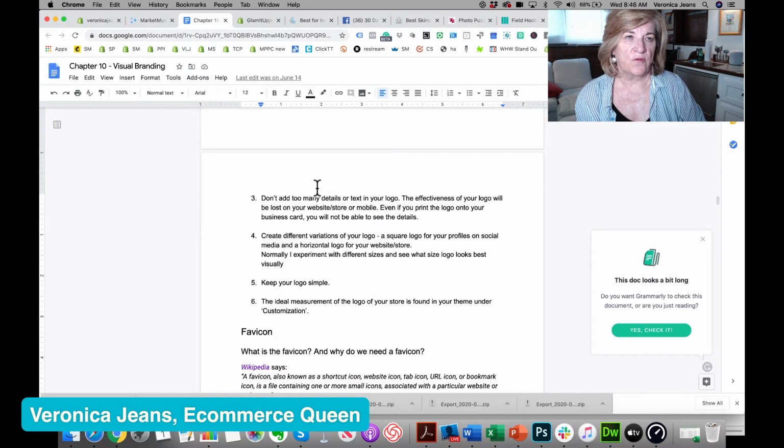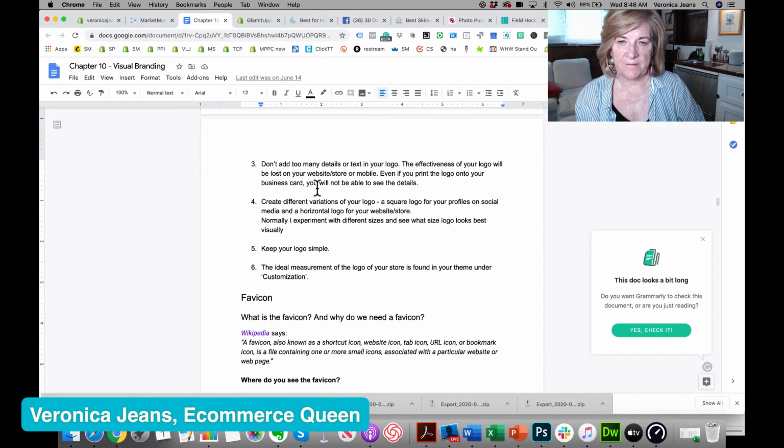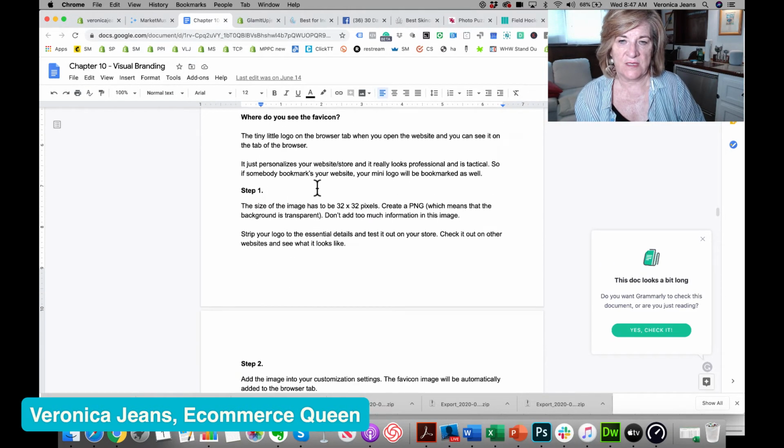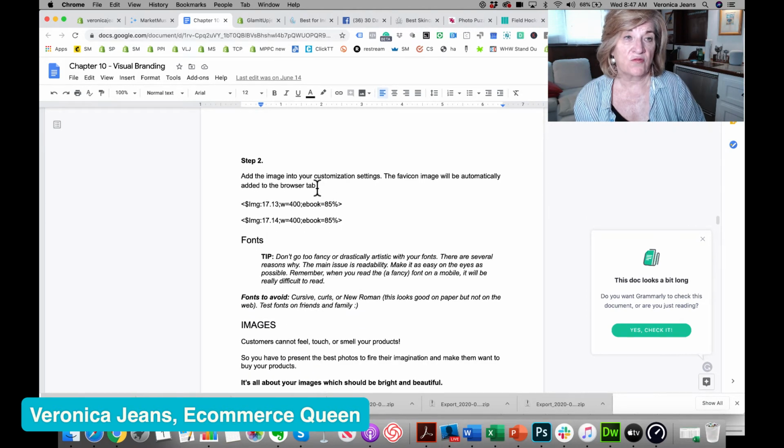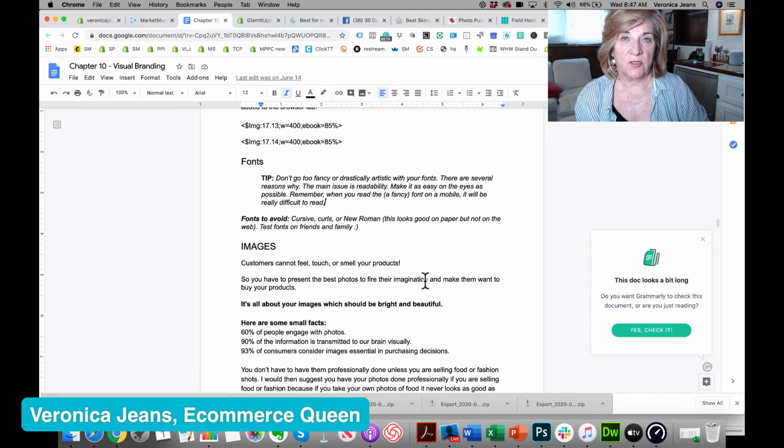Don't go too crazy on the fonts, okay? Because that is really going to be confusing. People can't read it on the phone, and you want to keep it simple, because everybody's going to read your information on a phone. So don't go too fancy or drastically artistic with your fonts, all right? It's all about readability. Don't get cursive, curls, or New Roman like type font. It's very, very, very hard to read.